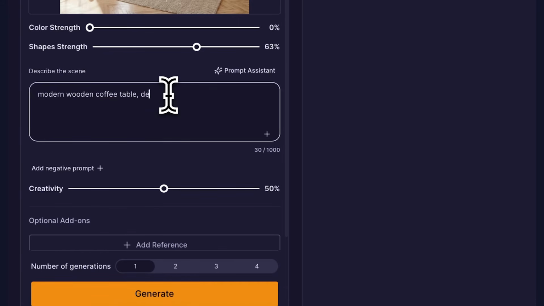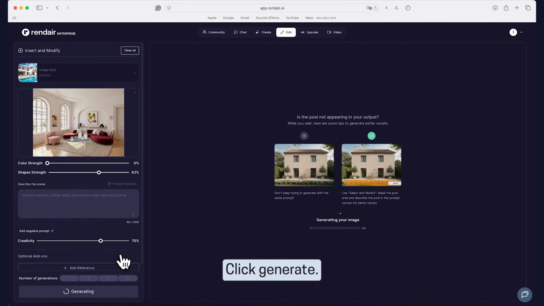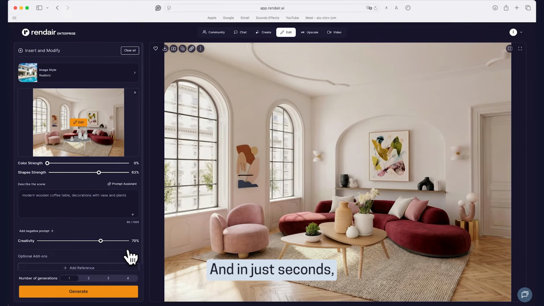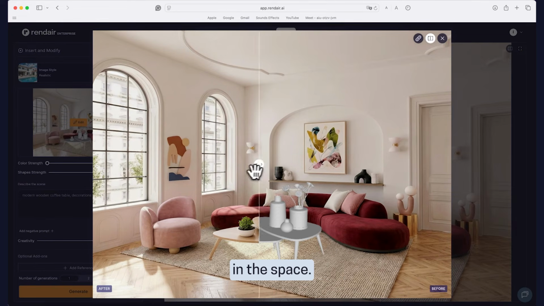Modern round wooden coffee table. Decorative elements include a tall clear vase with leafy branches. Click Generate, and in just seconds, I get a realistic interior render, with the coffee table placed perfectly in the space.